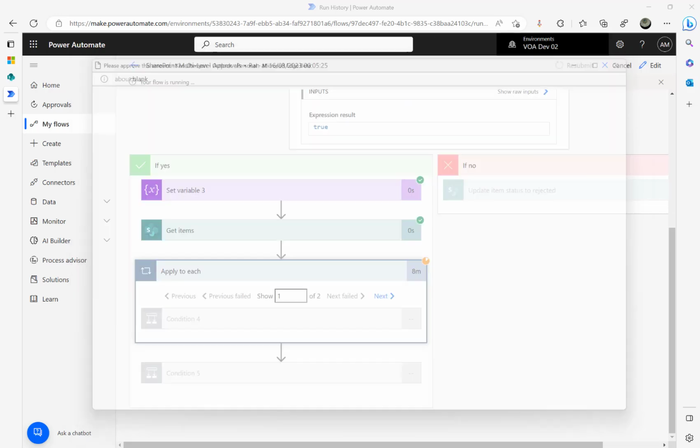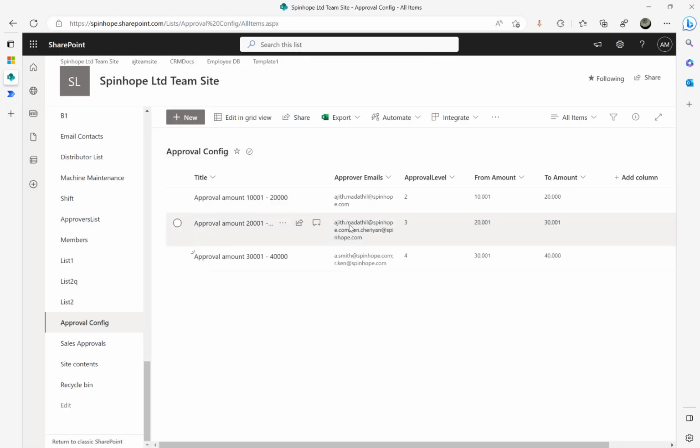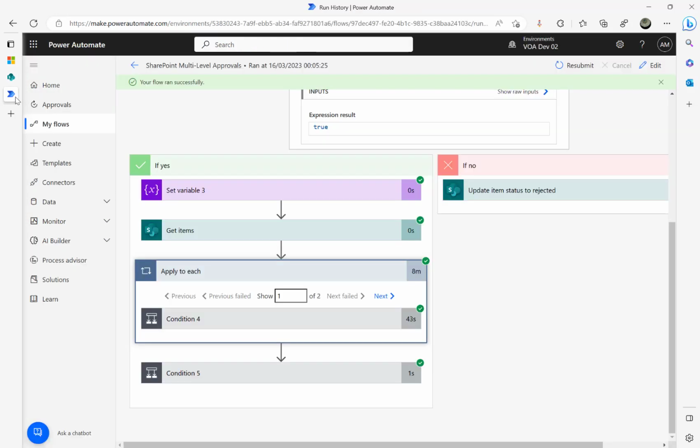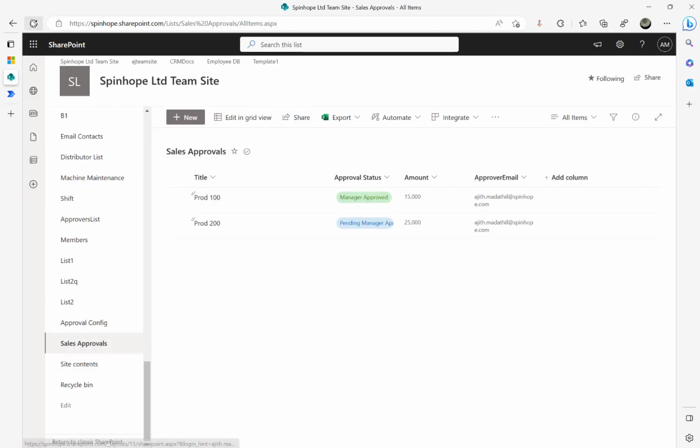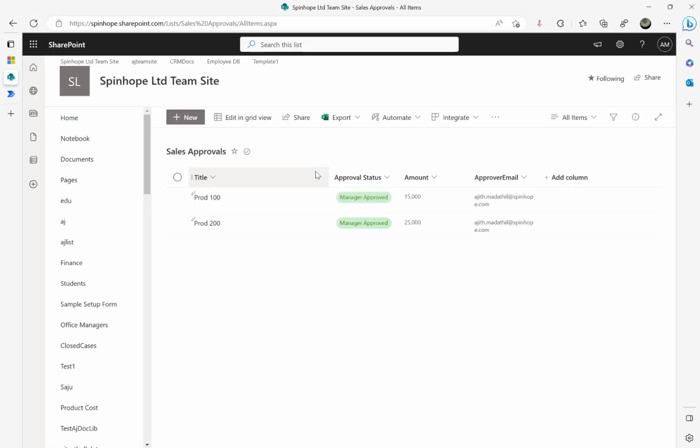Okay, it's approved now. So now if I take you back to my approval config, that was the third level for that amount. So the first 10K is approved by the manager, then the next 10K by this person here, and then the last 5K has to be approved by the third level. And here the first and the second person received the emails. So if I may take you back here, my flow ran successfully, and going back to the sales approvals, I refresh it, and you'll be able to see manager approved. See that? So that's done now.